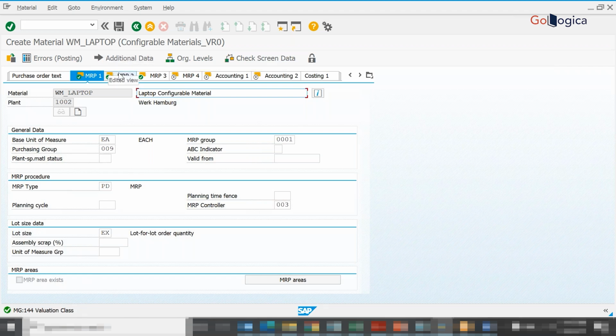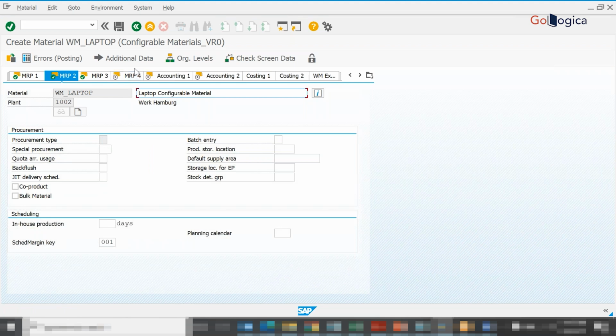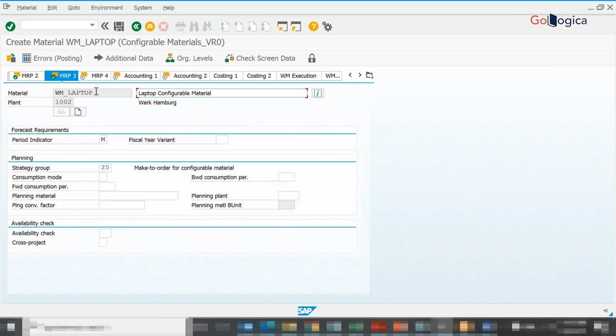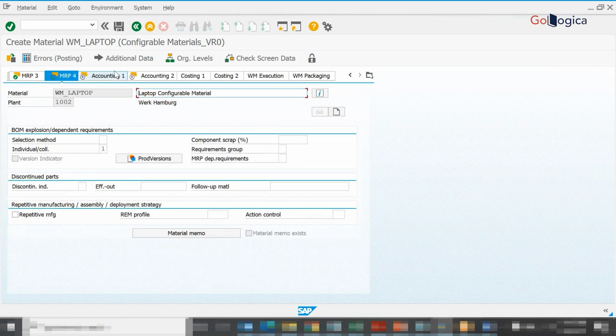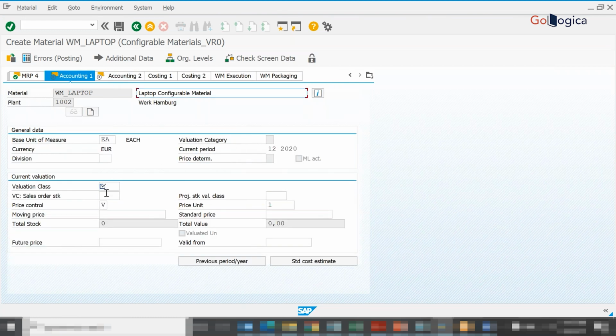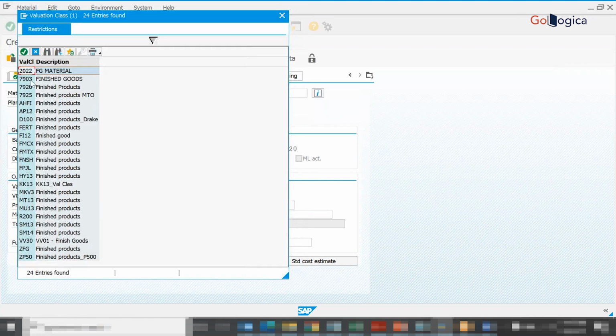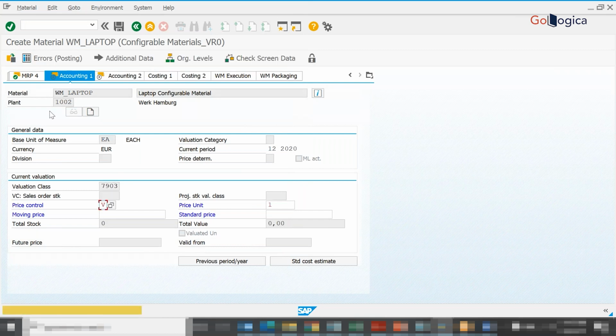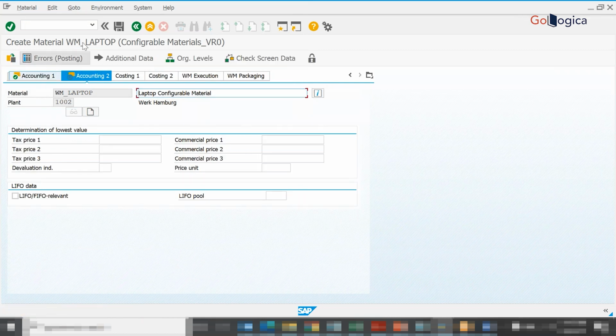Valuation class. Where I have valuation class. My finished product, like here in this scenario, laptop, it should be with the material type like configurable material, but the sub items like RAM, hard disk, and other stuff, it could be for any other material type.